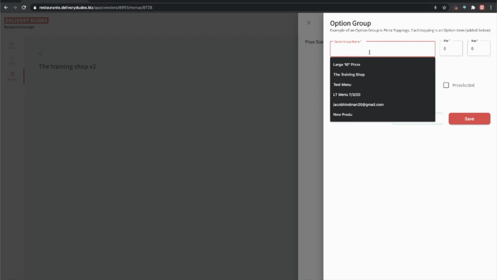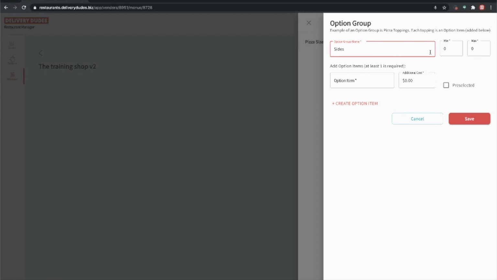So let's name this Sides. For entrees, the customer is allowed one option, and we always want them to choose one. So we're going to do a minimum pick of one, so the customer always has to pick one. But since they're only allowed one side, we're also going to do a max of one. That means it's going to force the customer every time to pick at least one side.